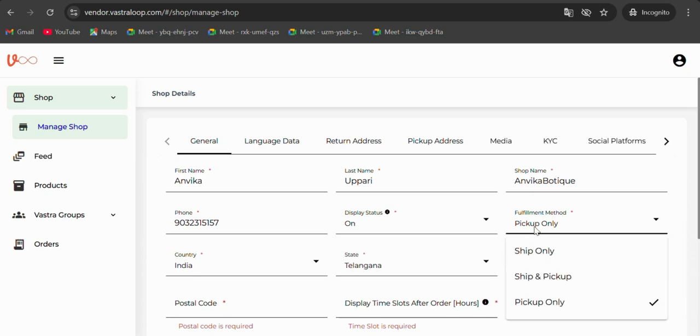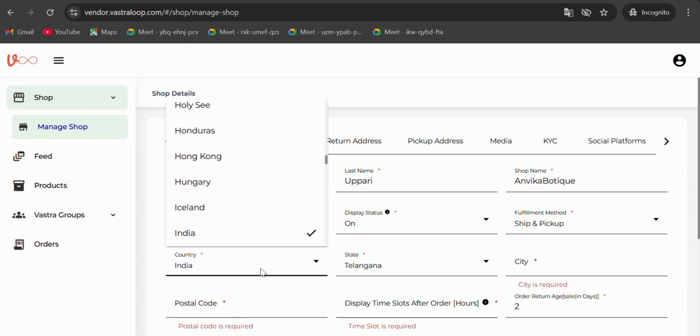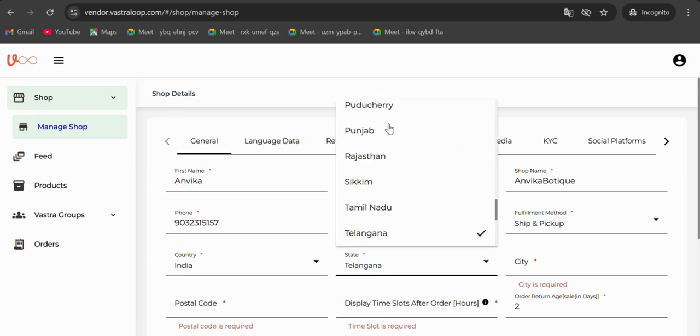Here, we are choosing Ship and Pickup. Next, provide your location details. Select your country and state from the drop down menus and type in your city. Move down to the postal code and enter your 6-digit code.